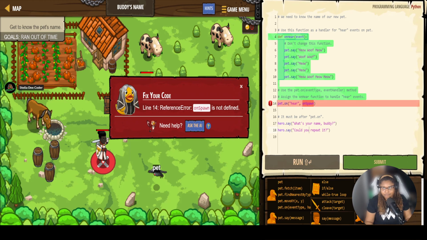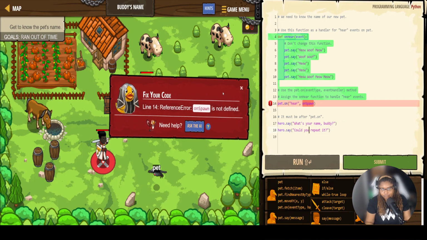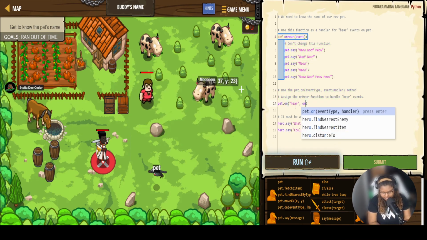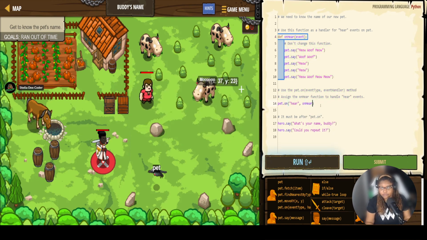On spawn. Oh, it's on here. Okay. Oh my gosh. On here is the event, because that's the function. Whew. Assign on here function. Alright, we got it now. We're fixing this.